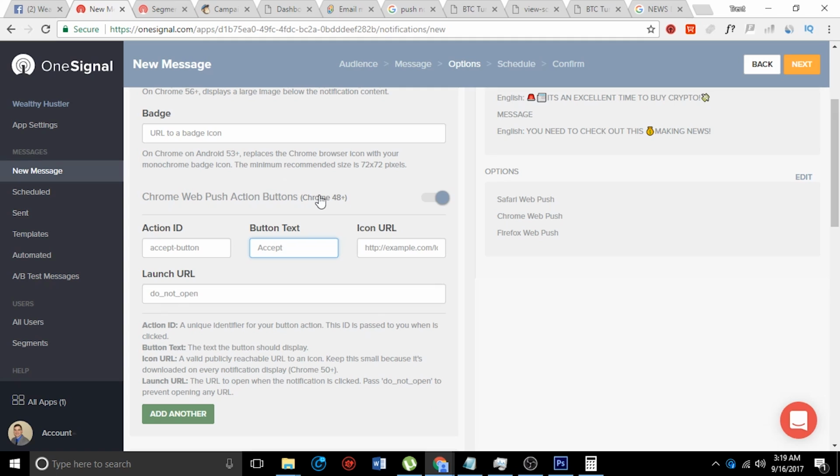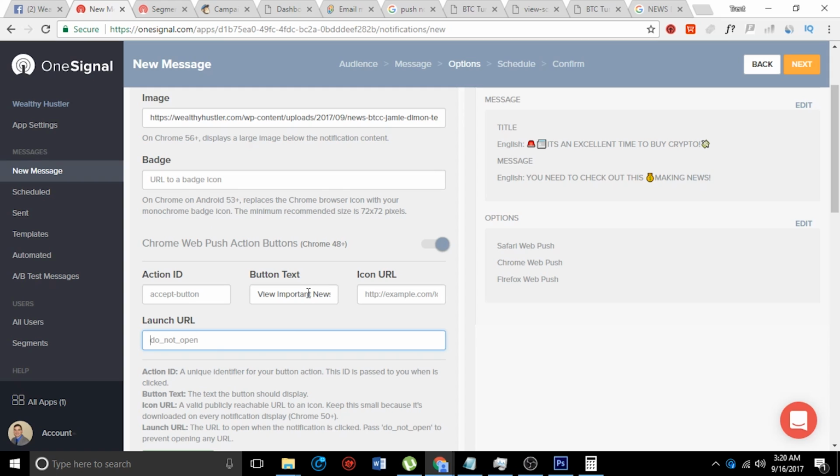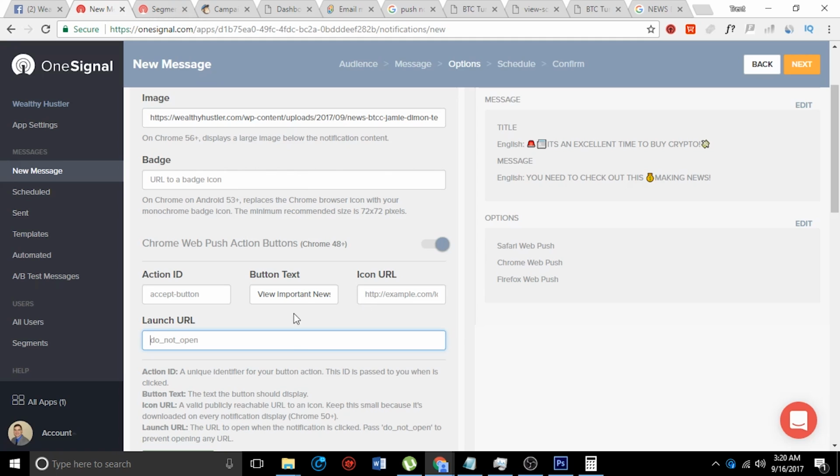And your button text is going to be what they click. So say, view important news. Make stuff sound essential to their well-being. This is very essential to your well-being. Like, this is really great news for cryptocurrency, and a lot of people would appreciate this news. So attract those people that would appreciate that.